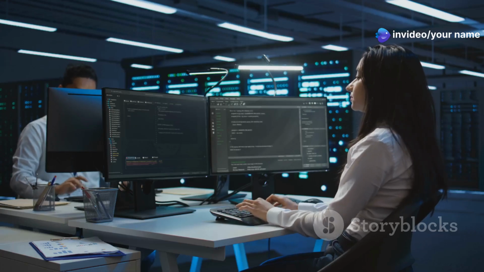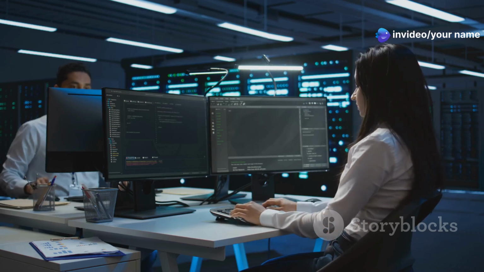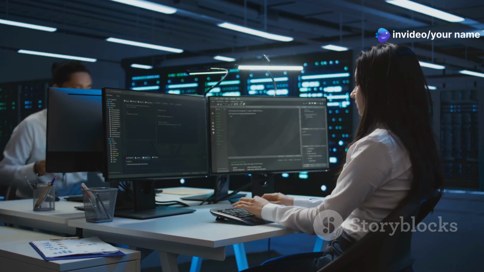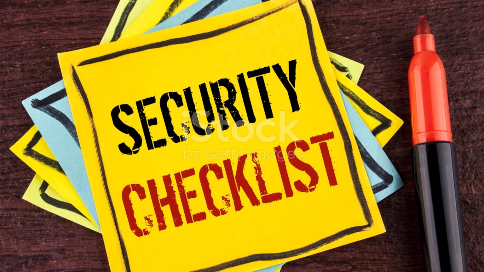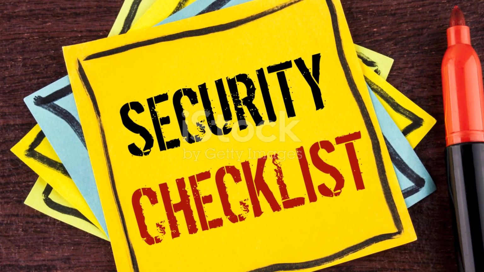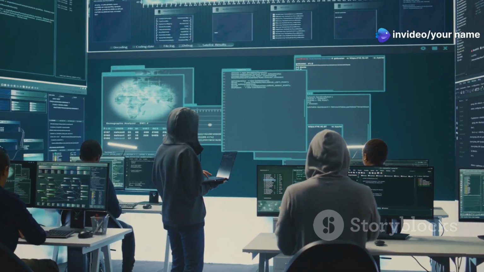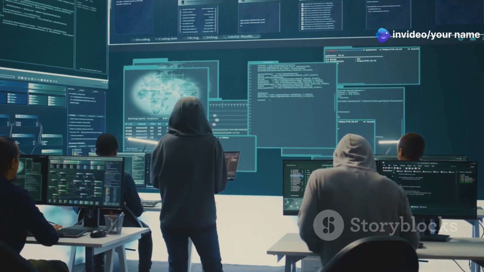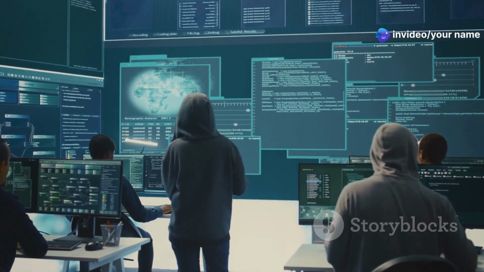Learning tools like Nmap is powerful, but remember, with great power comes great responsibility. Stay safe by respecting privacy, following ethical hacking guidelines, and always asking for permission before scanning. Becoming a cybersecurity expert starts with integrity and knowledge, and that's what sets the pros apart from the hackers.